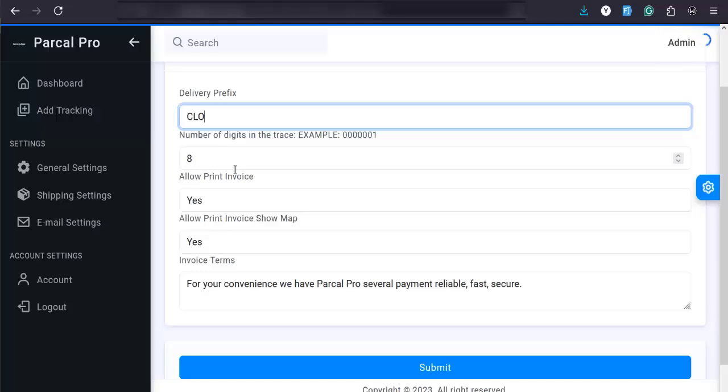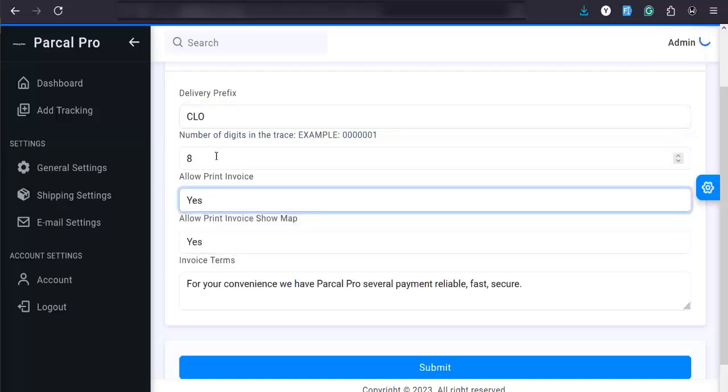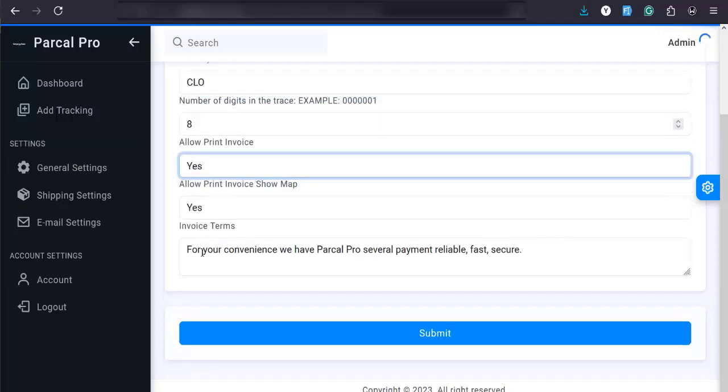So you can actually select yes or no and set it up the way you want it to. Now, for your convenience, we have Parcel Pro Server, payments, reliable, fast, and secure. Okay, now for you, you can decide to put in whatever write-up you want to put in here.